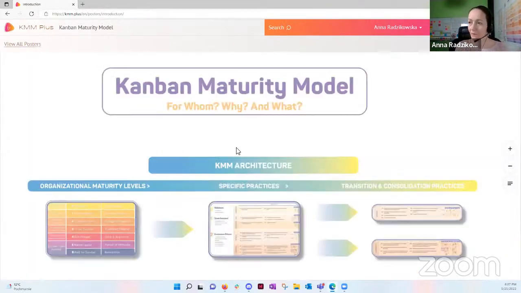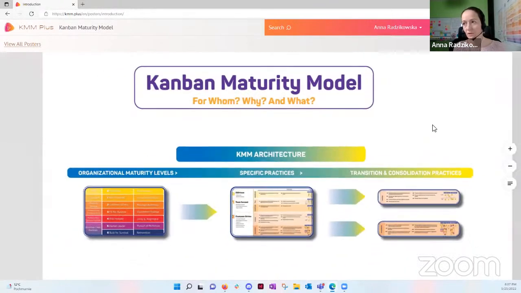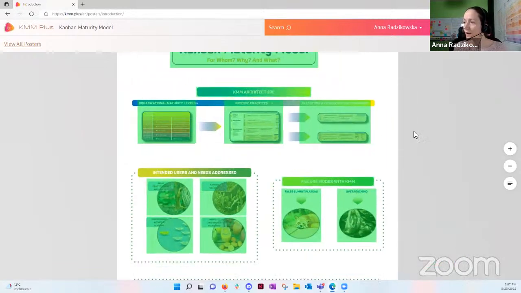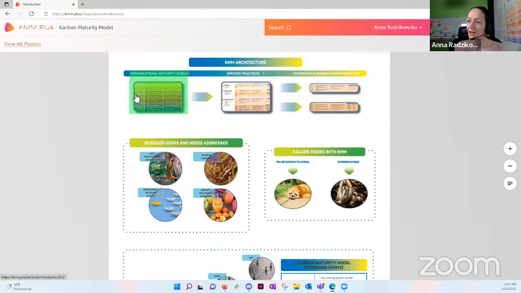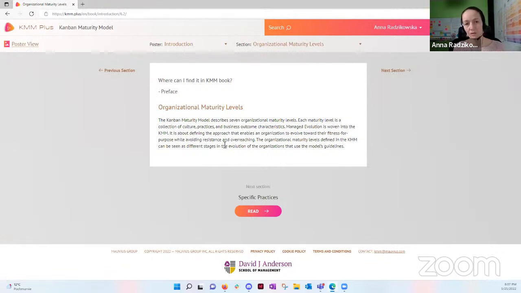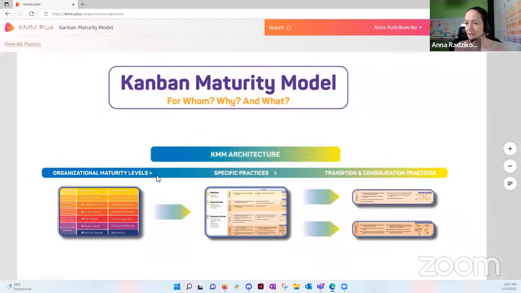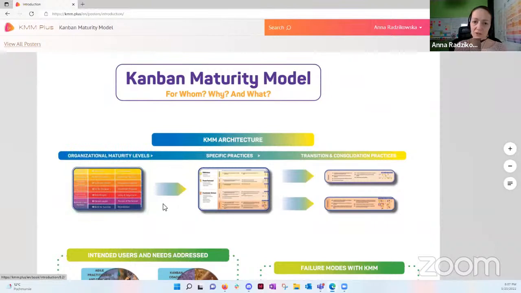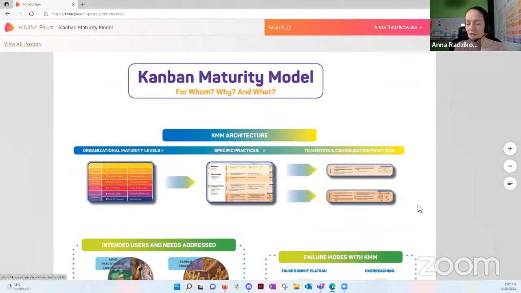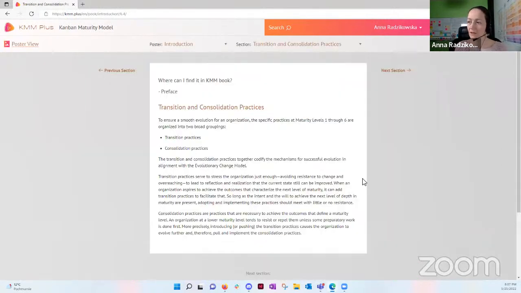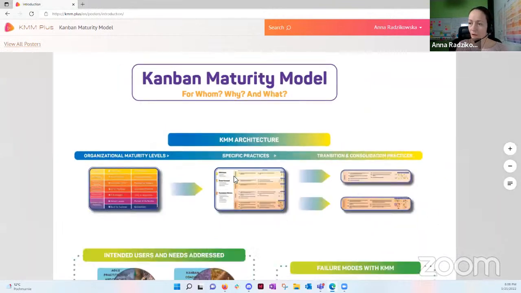So let's click on it right now. So now it took you to this introductory content, and clicking on any of the sections highlighted here takes you to the content of the book. So if you are interested in learning, for example, about what organizational maturity levels are, how we designed the whole architecture, what consolidation and transition practices mean, you just click on it and you have an explanation behind each of these sections. And from here, you can navigate using the next section button or previous section button, or you can go back to the poster view and click something else.